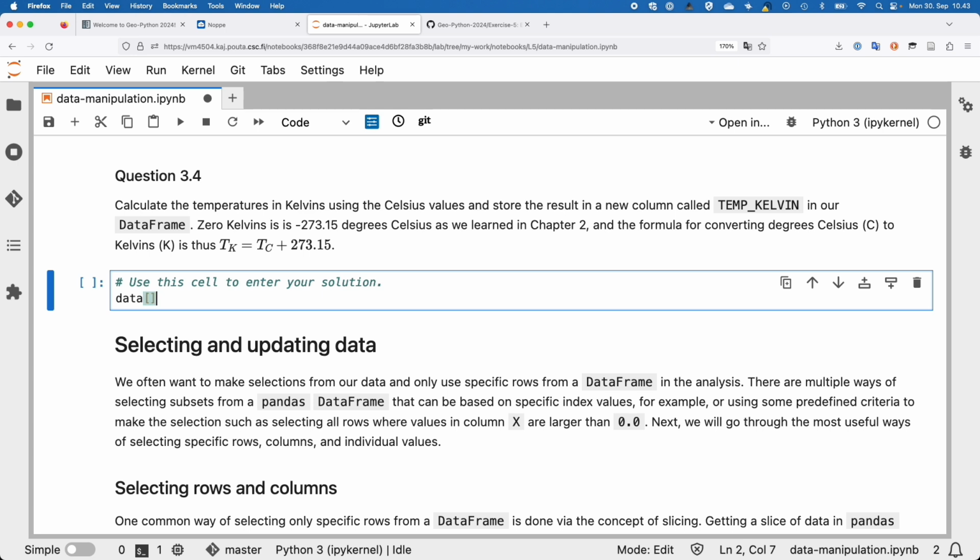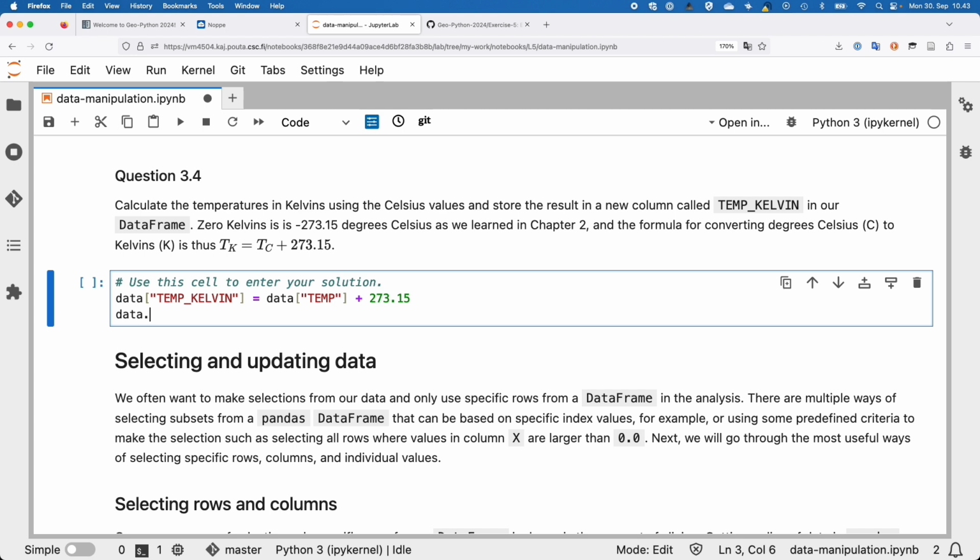As we did before, if we want to make a new column, we basically give a new column name here in quotation marks. For instance, in this case, temp Kelvin. And all we want to do in our conversion here is just take one of our data frame columns that exists with Celsius temperatures, such as temp, and then add to those temperatures in Celsius 273.15 degrees. And like we did before, we can do data.head to see the first 5 rows of our data frame that results from this.